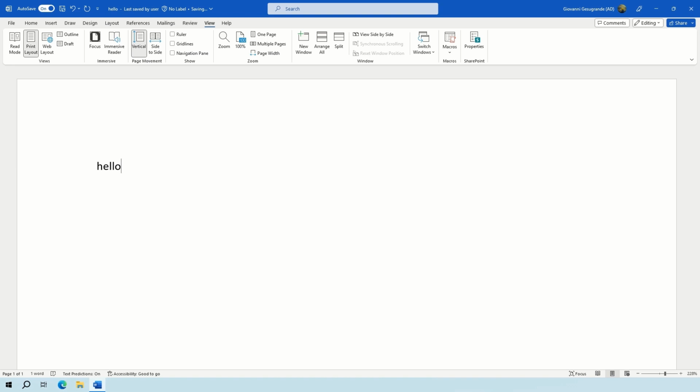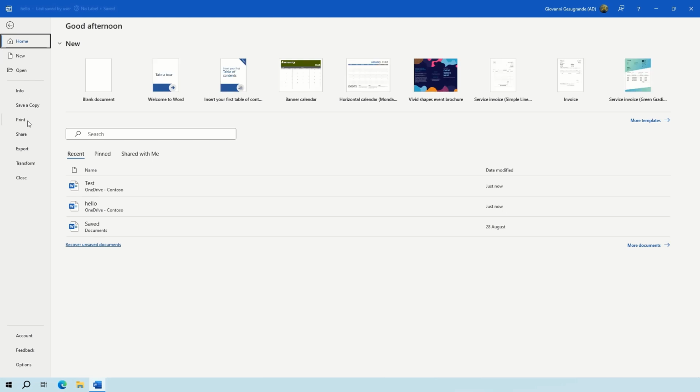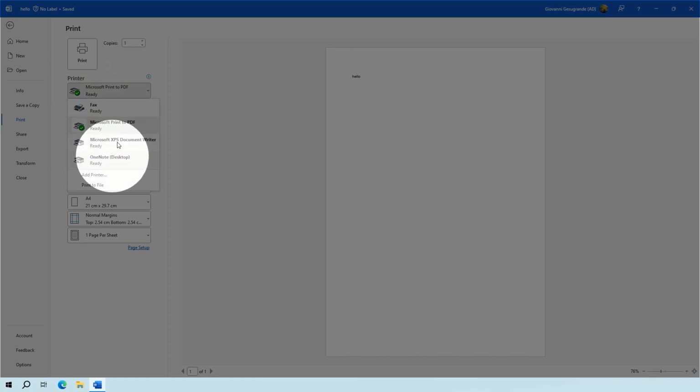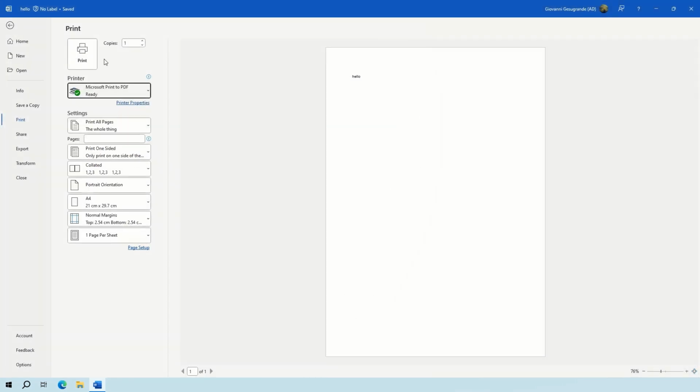And finally, you can print your document by going to File and selecting Print, or you can hit the shortcut Control P. Then make sure you have the correct printer selected from your printer drop-down. Once you've selected your printer and you're ready with the choices and settings for your printing, then go ahead and click Print.